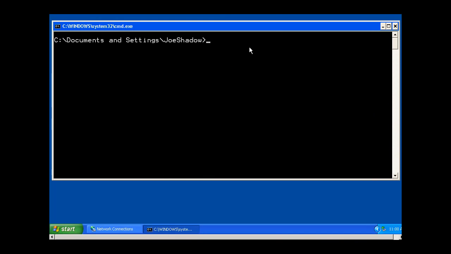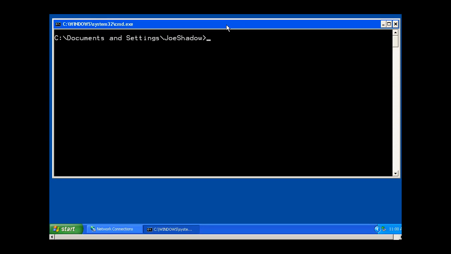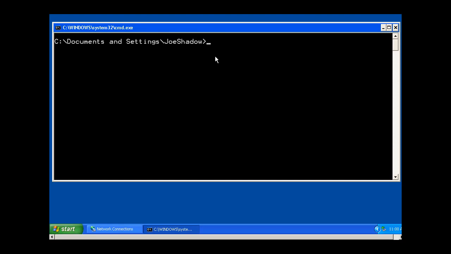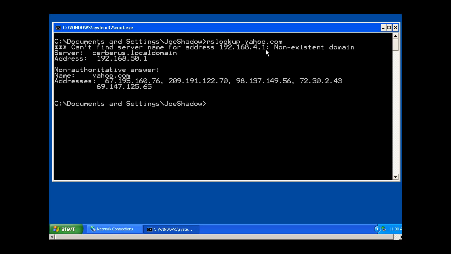Okay, for nslookup, we're trying to resolve a name to an IP address. So you see that when we last pinged Yahoo, or did a tracert to Yahoo, we got messages back, but behind the scenes DNS was resolving those names to IP addresses. Well, we can put in a command to find those IP addresses straight up. So I can say nslookup, name server lookup, and put in a space and type yahoo.com, and my DNS server that I have configured will try to resolve that name.